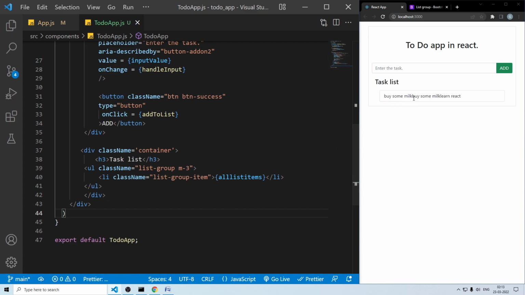As you can see, buy some milk and learn react. Earlier I had written these 3 lines of code. So let me just refresh it and write it one more time here. I will say walk the dog, and let's click on that add button, and as you can see, we are getting that particular item. Walk the dog.